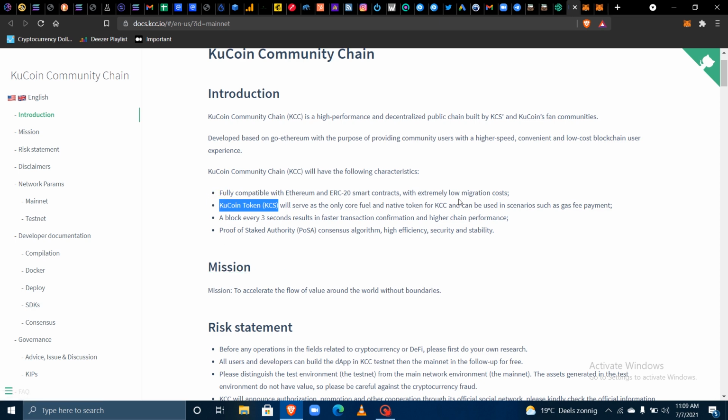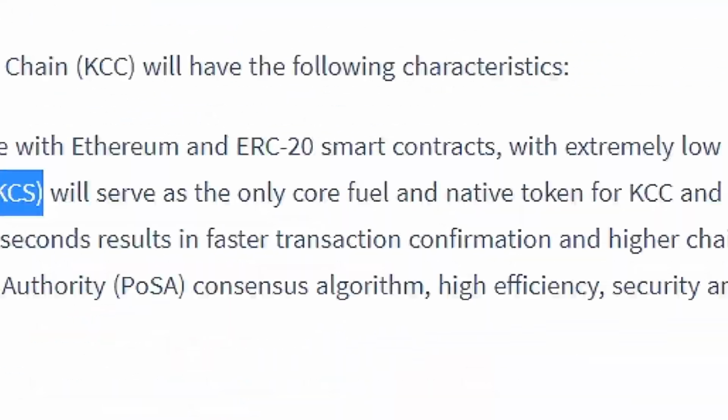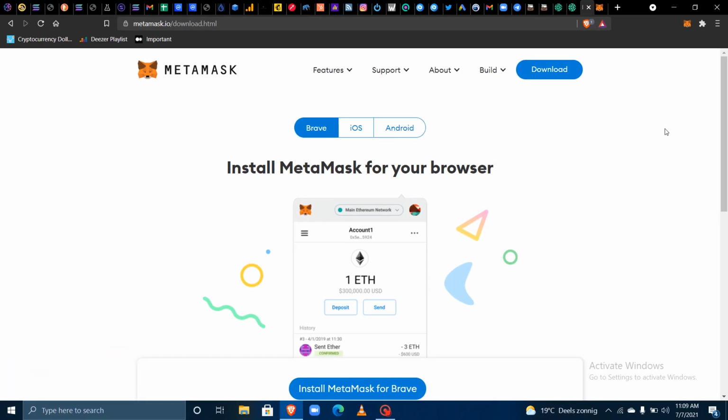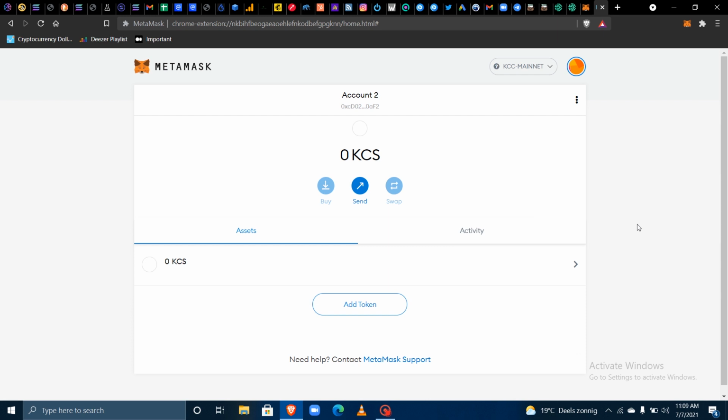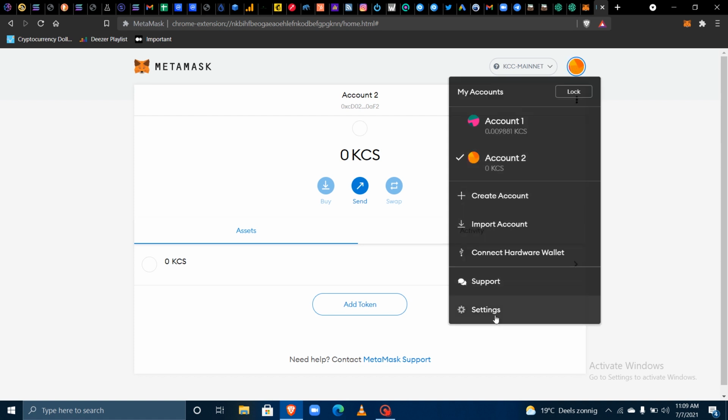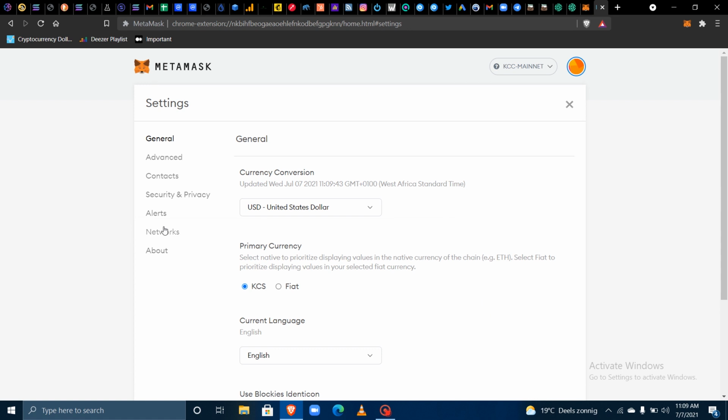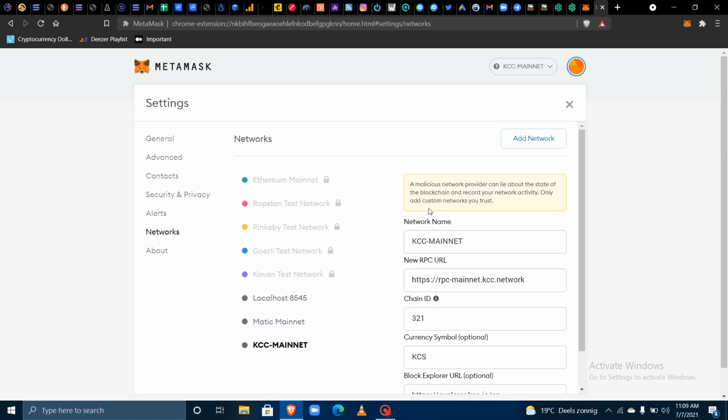So now let me show you how to set up your MetaMask. First thing you have to do is install MetaMask for your browser, just in case you don't have it. To do that, you can just go to metamask.io and install it for your browser, depending on the browser you are using. Once you're done installing and setting up MetaMask, the next thing you would have to do is come over here, go to settings, go to networks.